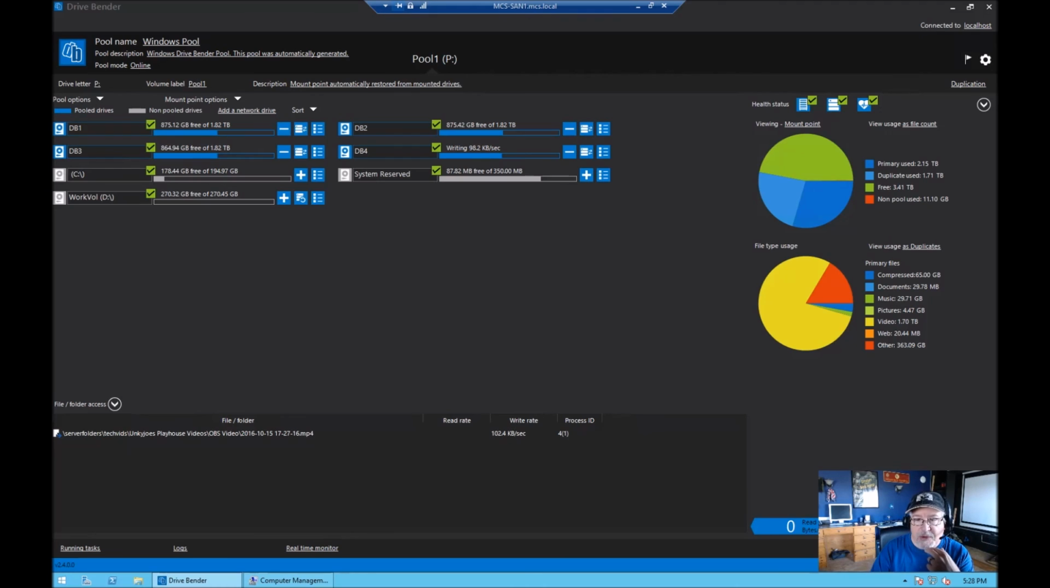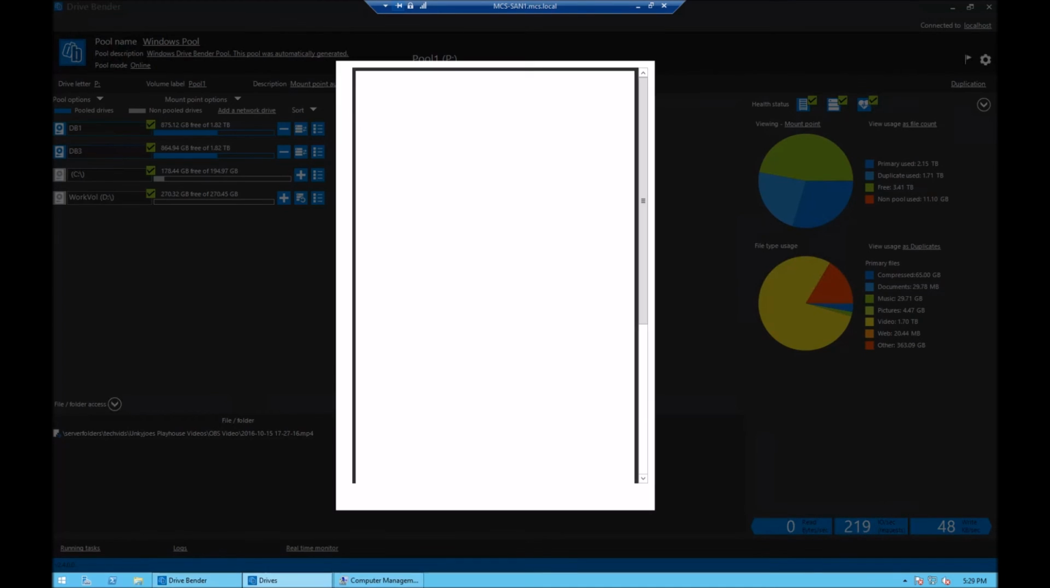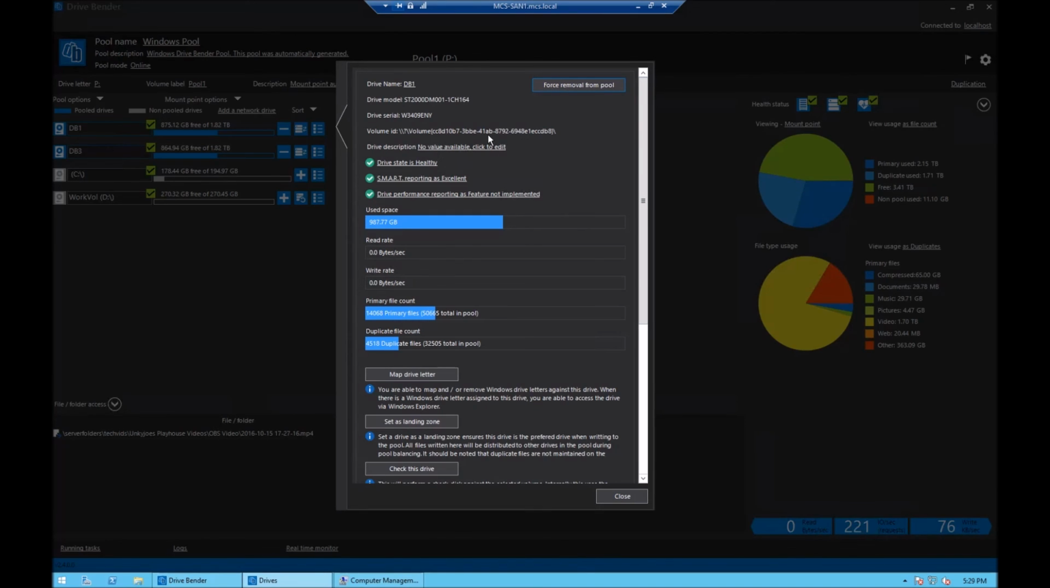One of the other beautiful things about DriveBender is this little feature right here. If I click on this little link right here, DriveBender pulls up what model drive it is, the serial number, the volume ID number. This can be very important if you ever have a crash system. DriveBender names your drives. It uses a folder structure, so you need to pay attention to this if ever you lose one of the drives or they become corrupted.